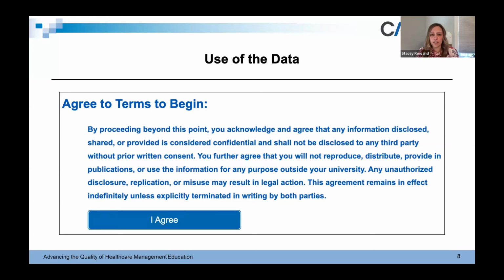Any unauthorized use, including publishing findings in research or journals, is strictly prohibited and may result in legal repercussions. Any intentional violation of this agreement will lead to loss of access to the reports, and the CAHME board will be notified. We have these measures in place to protect you, safeguard CAHME, and preserve the ability to continue providing this valuable information to you.